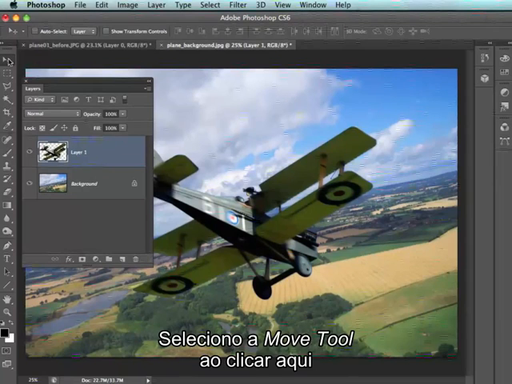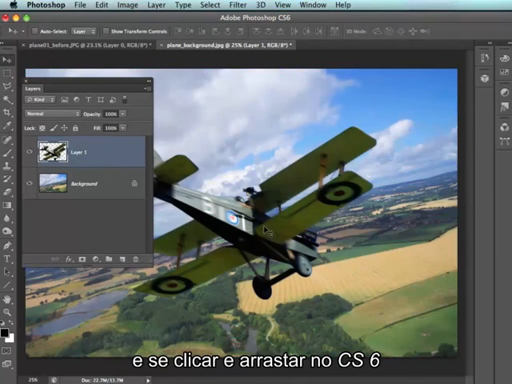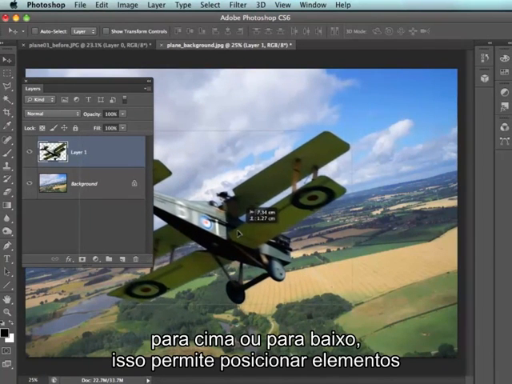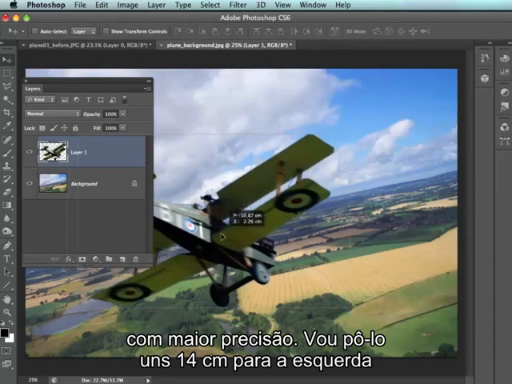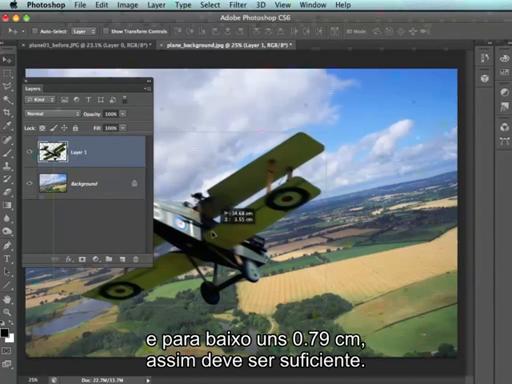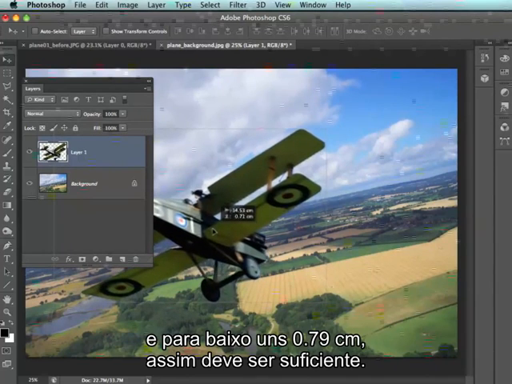Now grab the Move tool by clicking here, and if you click and drag with CS6, you get a little overlay that shows you you're dragging it left or up or down, and that helps you position things with more precision. So I'm going to go left around about 14 centimeters like so, down just about 0.79 or thereabouts. That should do the trick.